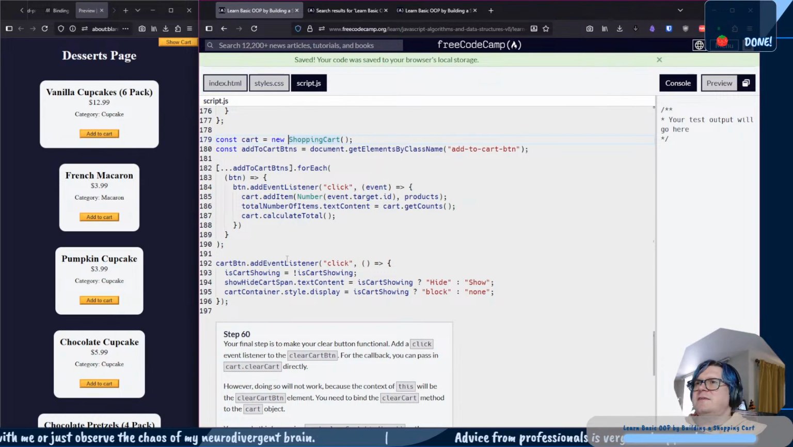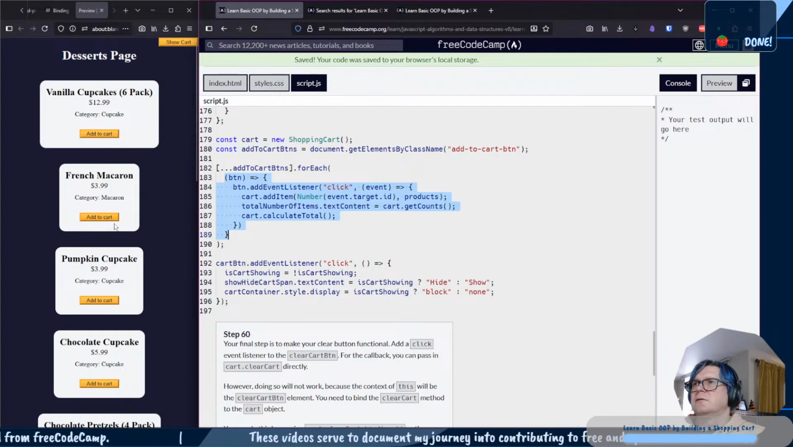All right, and then this kind of seems like this should have been another class thing. I guess a cart is a different thing, but like add to cart buttons. Add to cart button. That was this one. These were all the add to cart buttons. Okay. So we added buttons for each one of those.